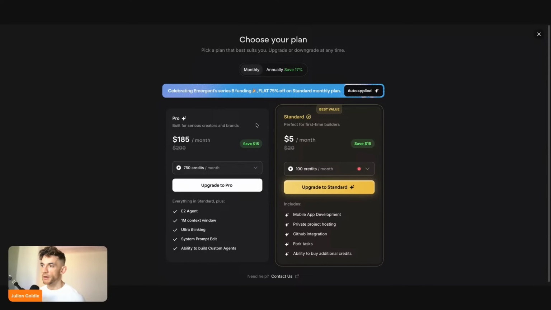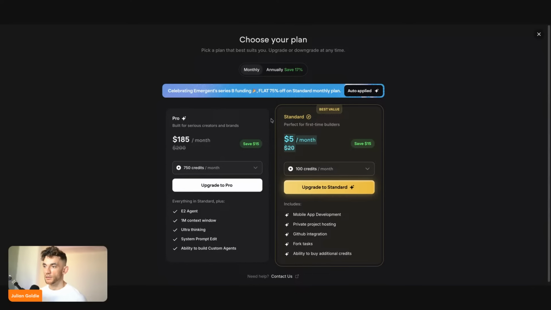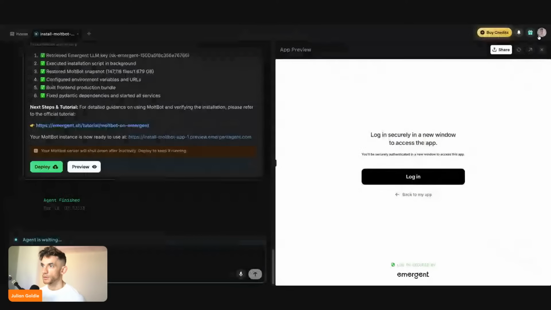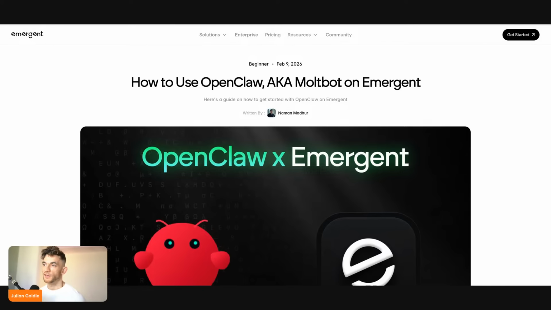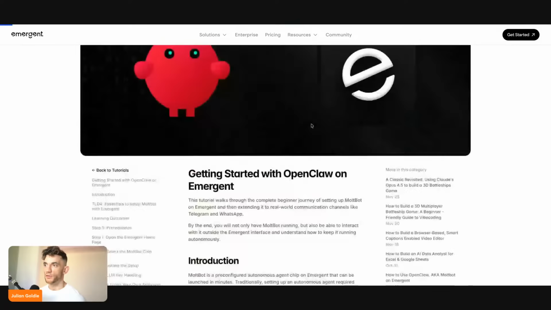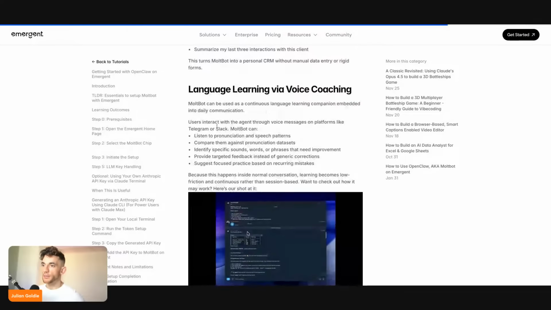Now, you might be wondering, what are the costs for this? If you want 100 credits per month, it is $5 per month to use this. And then you can start deploying from there. So it's not a free setup, but it is easy to install. So for $5, if you just want to save using terminal and everything else, I'd probably recommend using something like that.